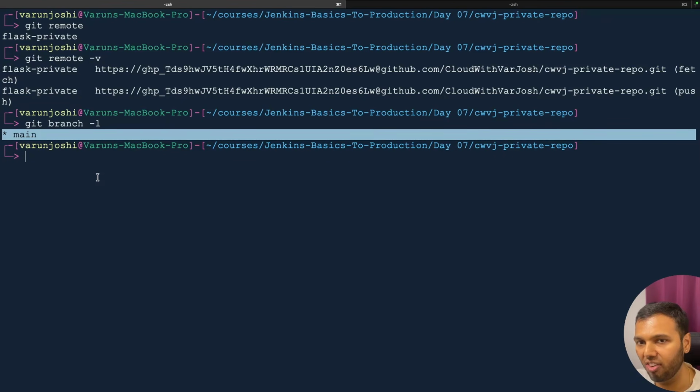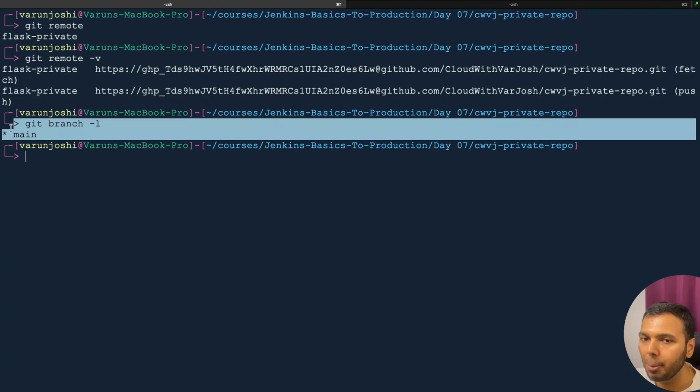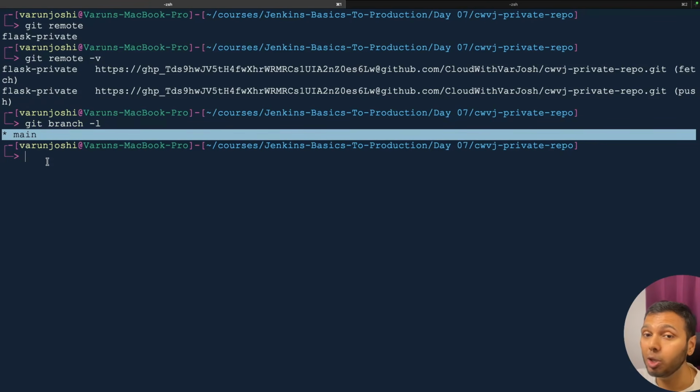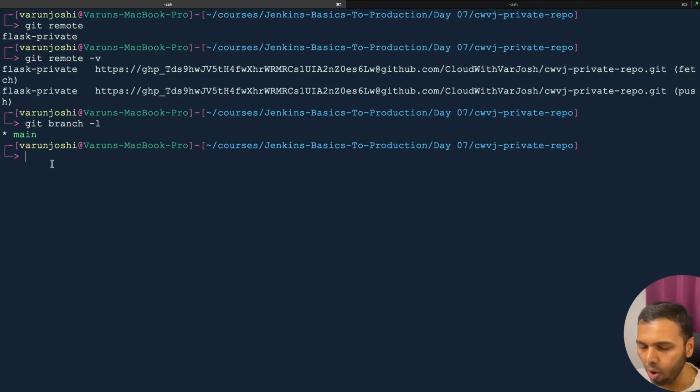Understand that as a developer, I won't be working on the main, and I will not be able to push directly on the main because main is often protected. My main right now is not protected because anyone can push onto it. But as we progress with this lecture, I will show you how to protect it. Now let's do one thing. I will create a new branch.